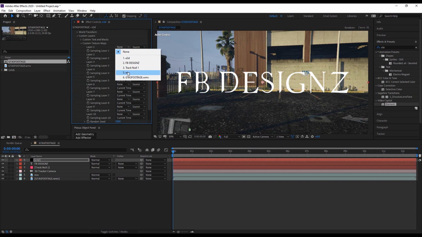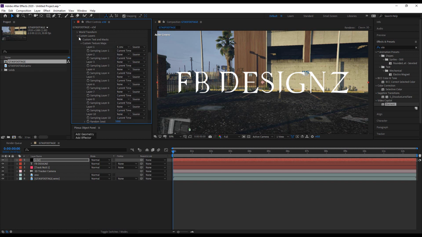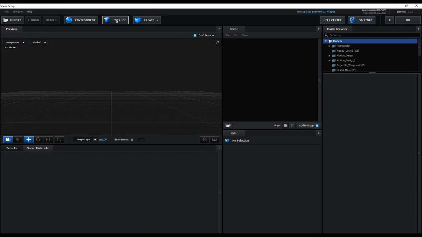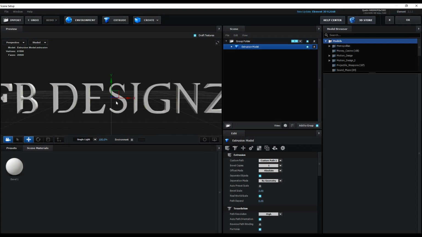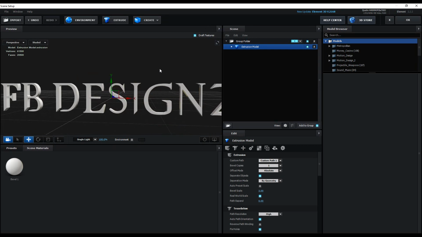Again, we're going to pick our environment. And then for custom text and mask, we are going to do the same. Oh, I'm sorry, we're going to choose our text. With that done, we'll close up everything. We'll go to scene setup. Click extrude. And as you can see, you have your 3D text.